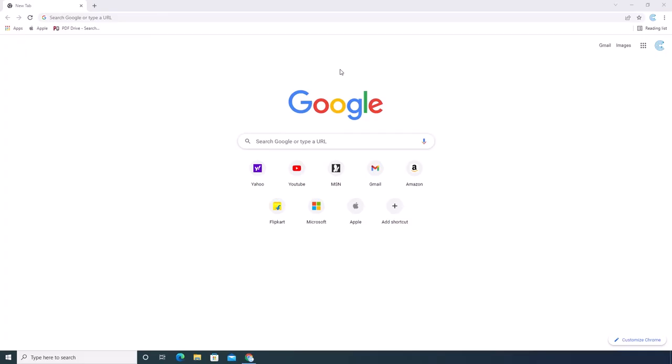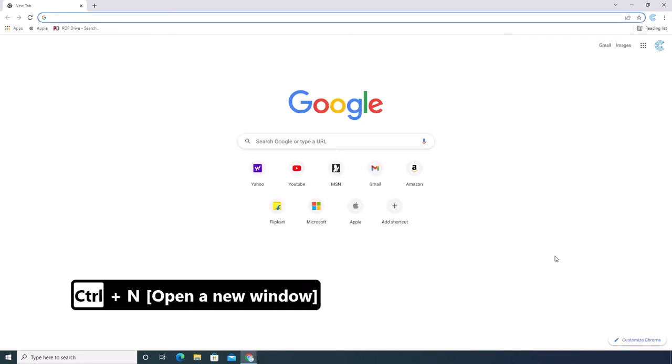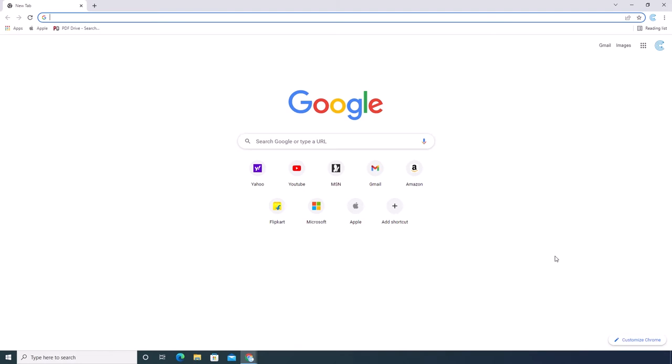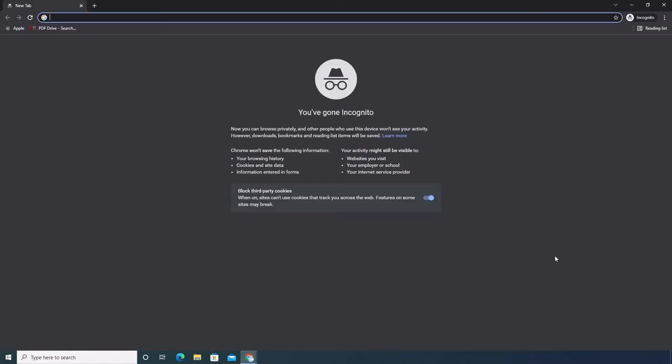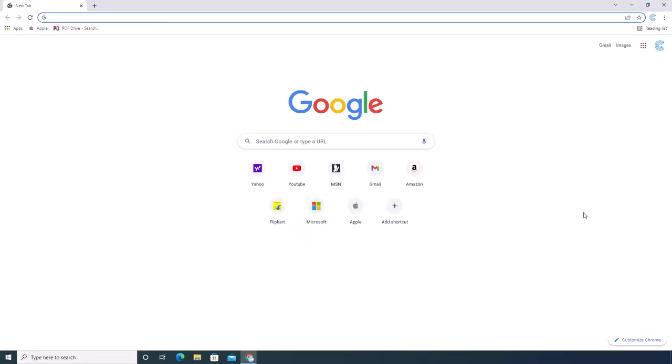Hi friends, in this video, I will show you 20 useful keyboard shortcuts in Google Chrome. First of all, if you need to open a new window, press Ctrl+N. And if you need to browse privately or incognito mode, use Ctrl+Shift+N. And to open a new tab in the same window, use Ctrl+T.